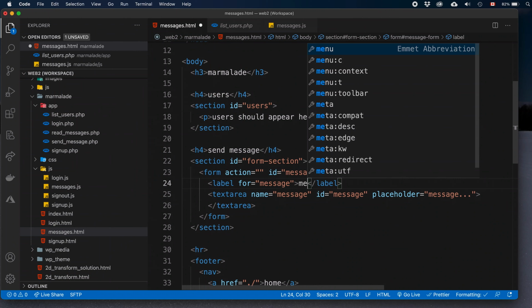This tutorial is largely a repetition of video tutorials 1, 2, and 3, where we fetched a list of users, logged in a user, and signed up new users. To list the users, we used fetch to get JSON data from the PHP using a database query, and then we used for each loops and create element to append users to our list.